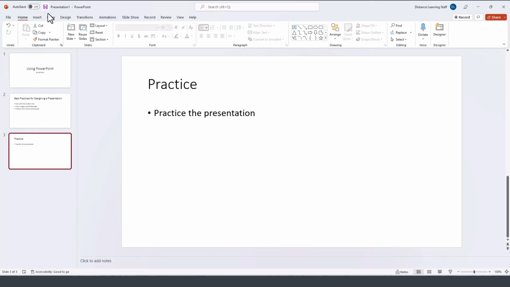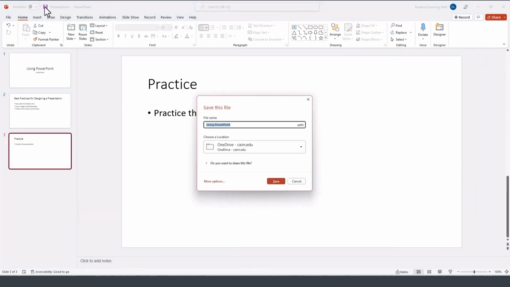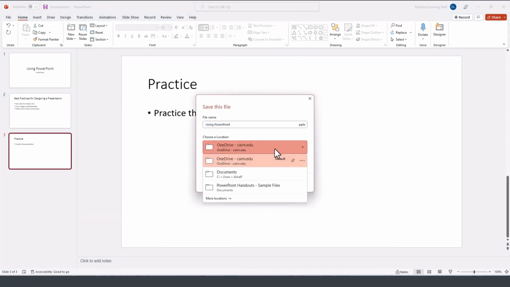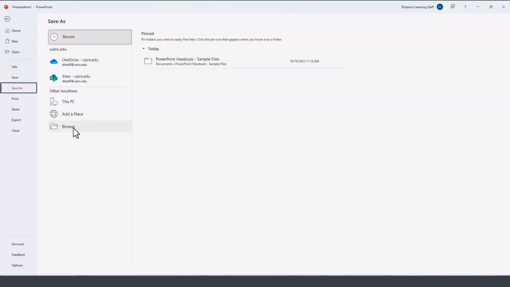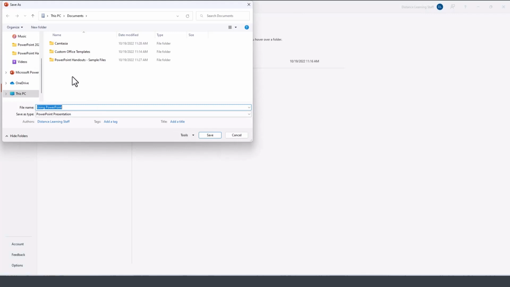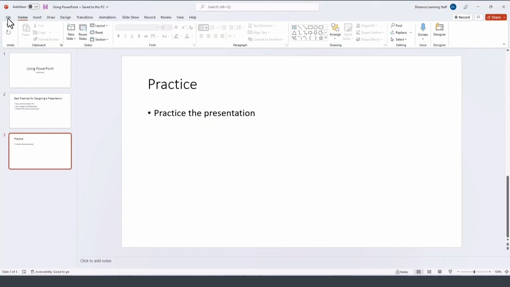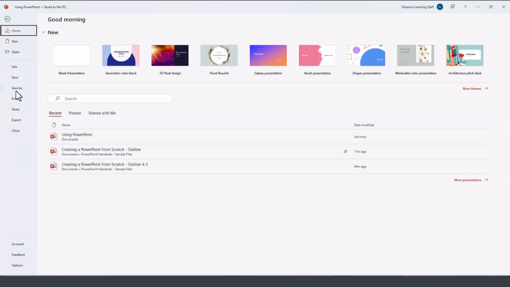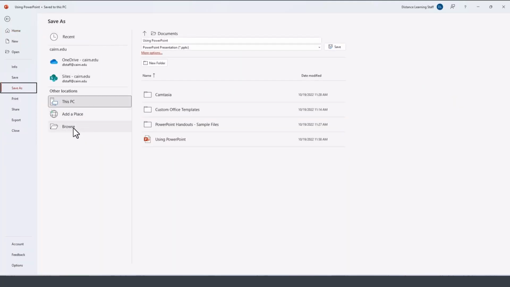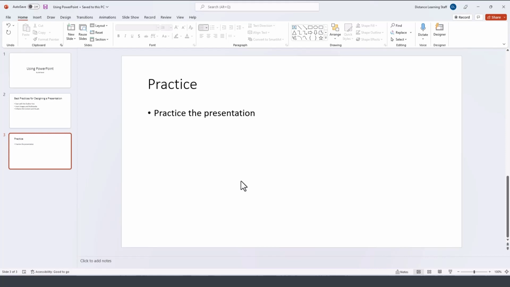And at this point, we want to save it. We press save here on the top. If I press save, notice it's going to try to save it on OneDrive, but you can choose to save it under other locations or under documents, or you can choose more locations and then come here under browse and pick where you want to save this presentation, and then press save. The other option is for you to press file here and choose save as, and then pick where you want to save it.